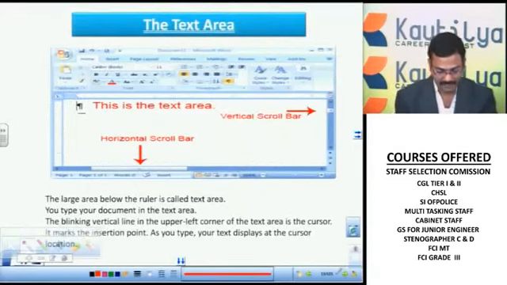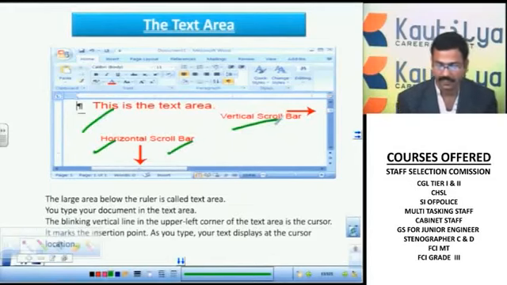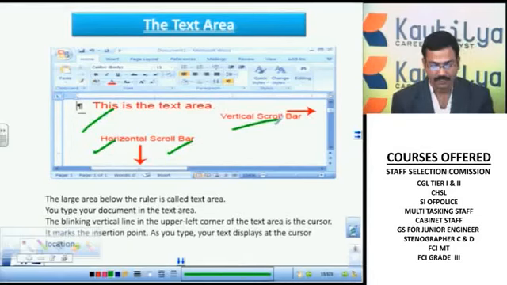This is the text area, wherein you are going to type all the information you require. So I can type anything here. The horizontal scroll bar is given here, and the vertical scroll bar is given here. When I use a large text area, the vertical scroll bar is automatically initiated. And when I extend the ruler to the maximum space so that I can enter information, the horizontal scroll bar is initiated.